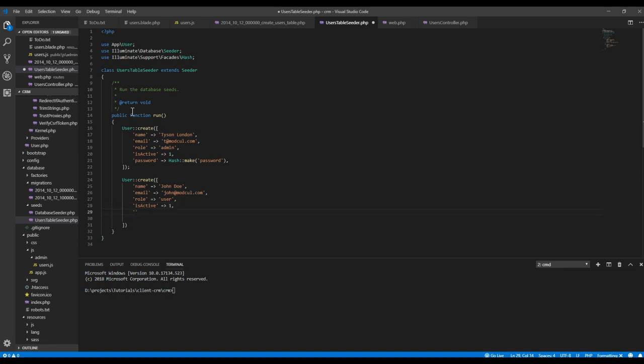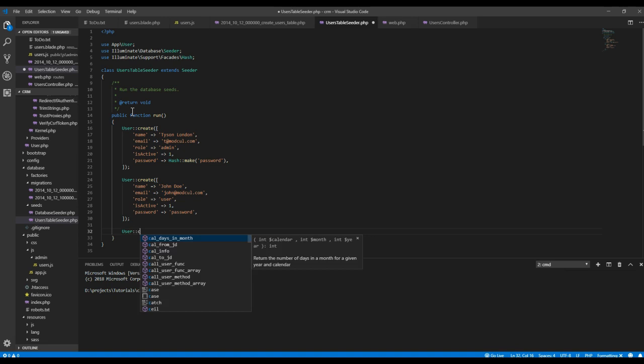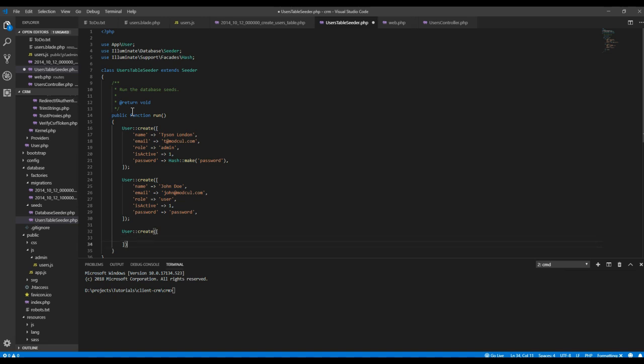Is active, and then password. We're going to get really creative here with our passwords, and everyone is going to have password as the password. It would probably scare us to know how many people actually use password as their password. All right, that's just a side note.